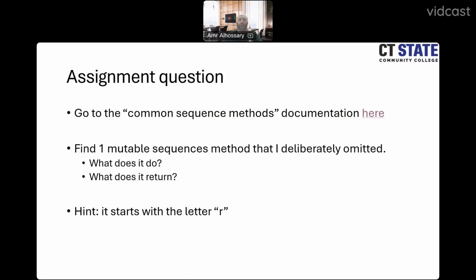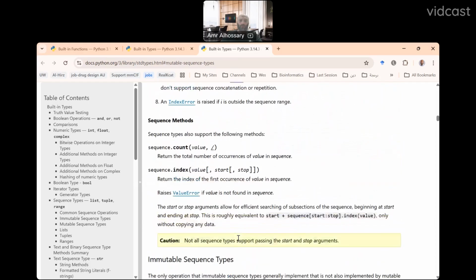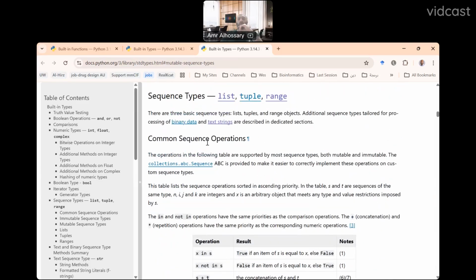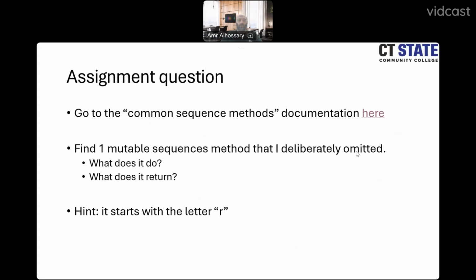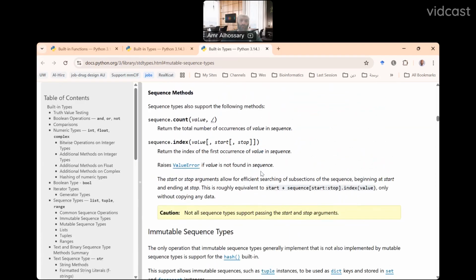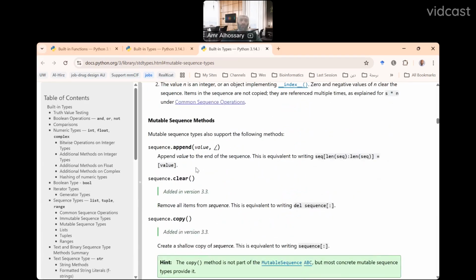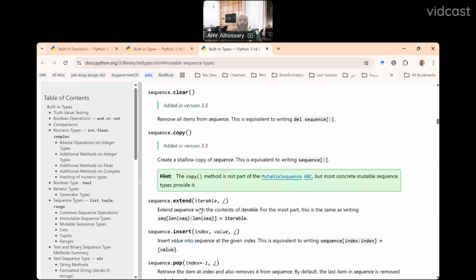Okay. You will go to the common sequence methods, which is immutable sequence types, sequence methods, sequence operations, mutable sequence types, mutable sequence methods: append, clear, copy, extend, insert, pop, remove, reverse, etc. Okay. One of them I didn't mention here.